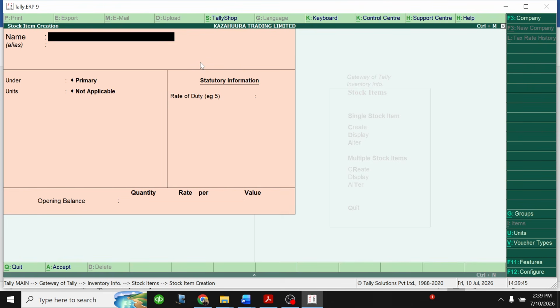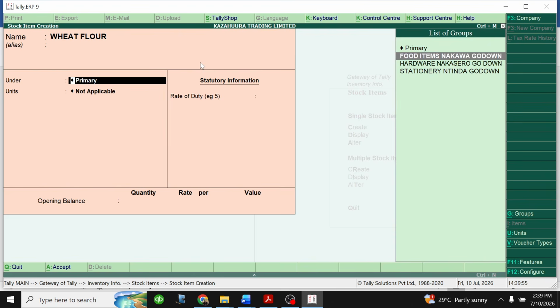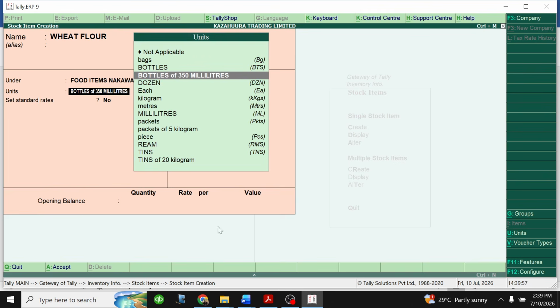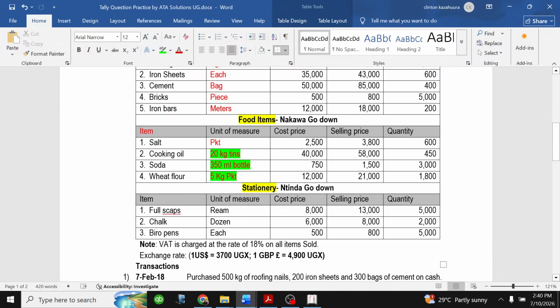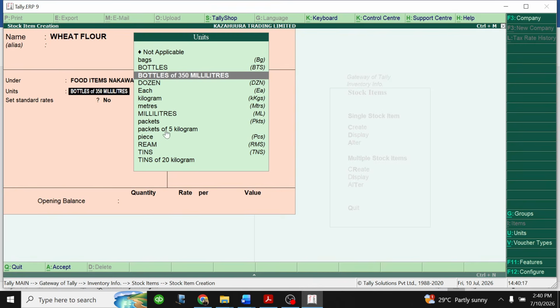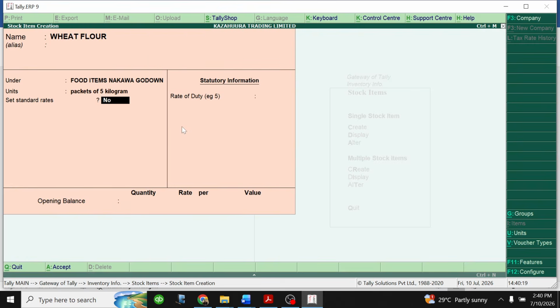Then the last item under the food is actually wheat flour. Okay. Now wheat flour, still the categorization is under food items. Let us look at it. Wheat flour is in 5 kilograms packets. So it's packets of 5 kilograms. It's what we are going to enter. Packets of 5 kilograms. It's right here.